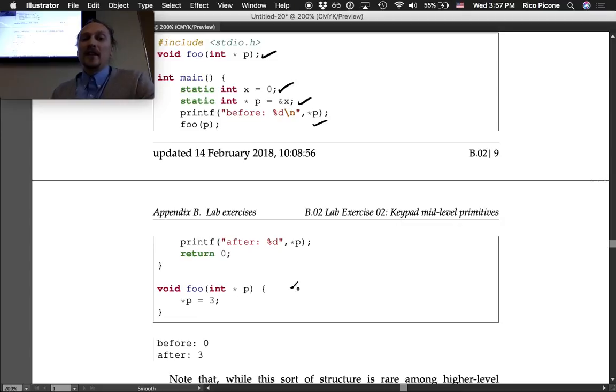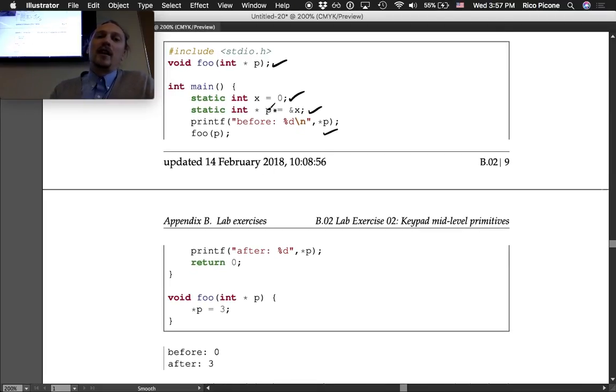So it doesn't have access to the variable x at all. But it still writes to x by this process. So then if we print the dereferenced pointer after foo has run on it, up at the main level, we get 3. What if you print x? We should also get 3.